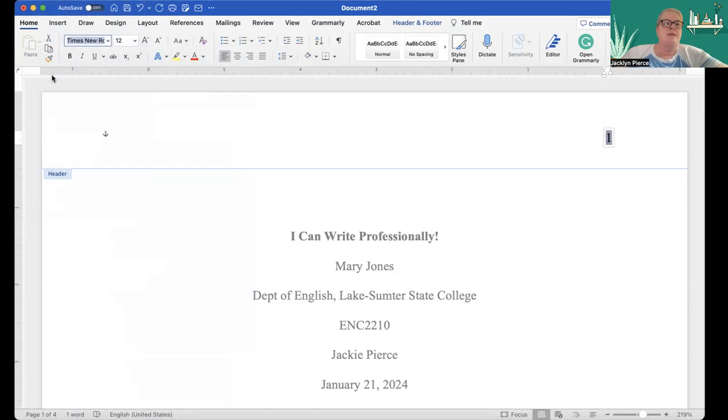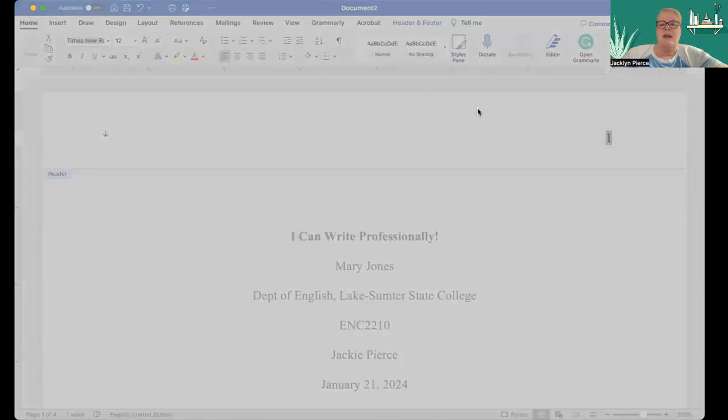It is by no means complete, but at least it is a start for the formatting. Professional portfolio sample, and I'll attach that.